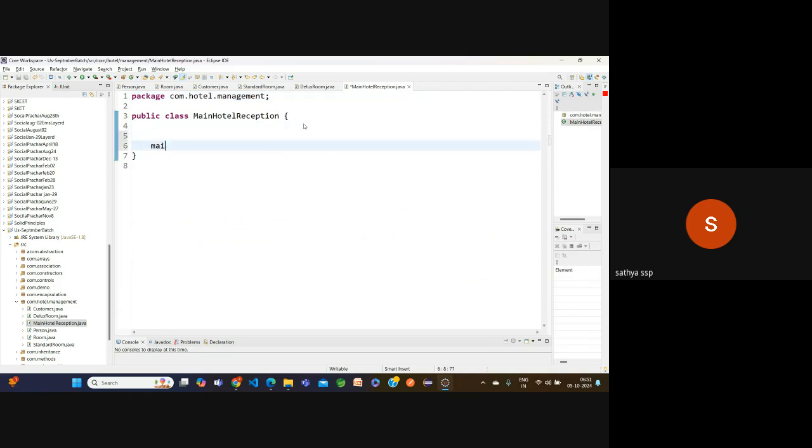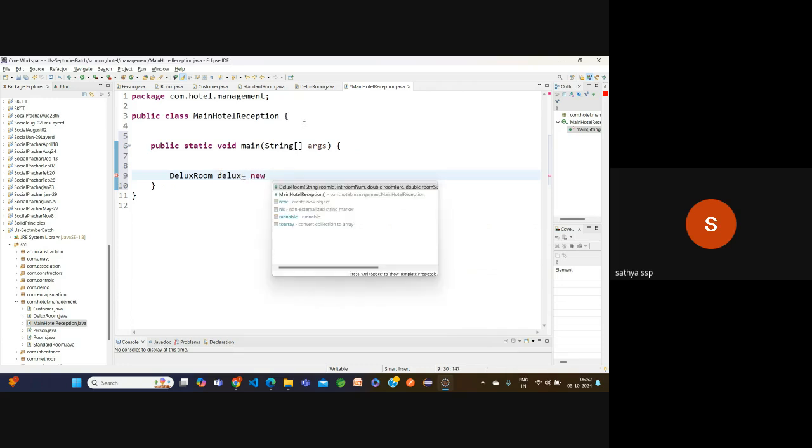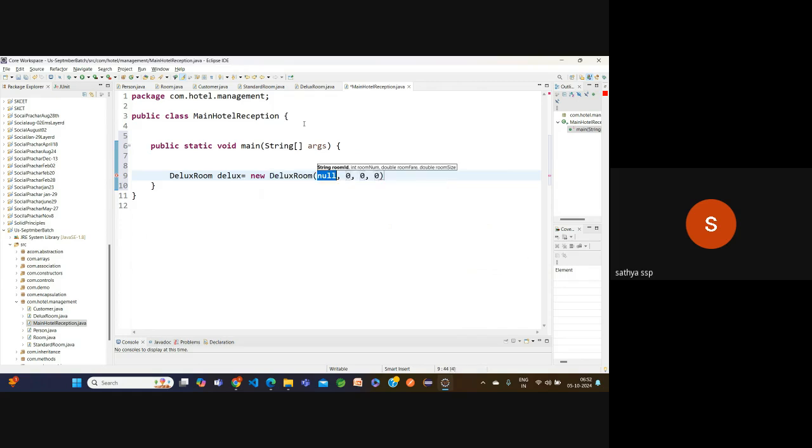Now in the main method, we need to create objects of the three things: the deluxe room object, the standard room object, and the customer details. Deluxe room: deluxe is equal to new, and we can take the param constructor, whatever I defined there. First one is the room ID. I'm going to mention deluxe 23. Next one is the room number.